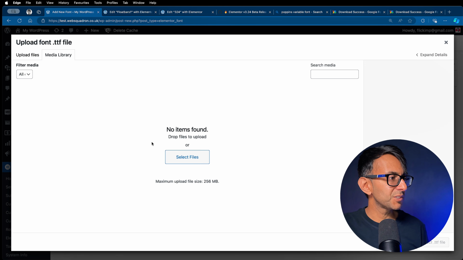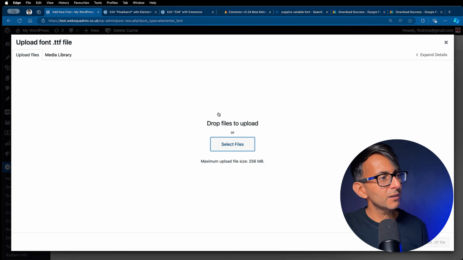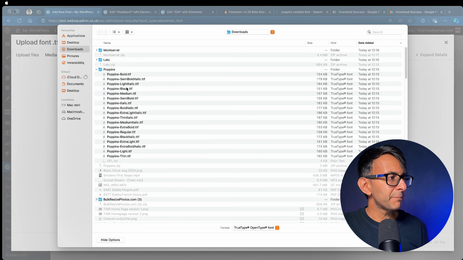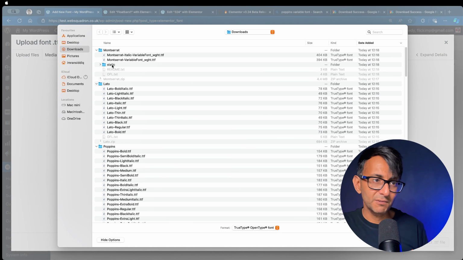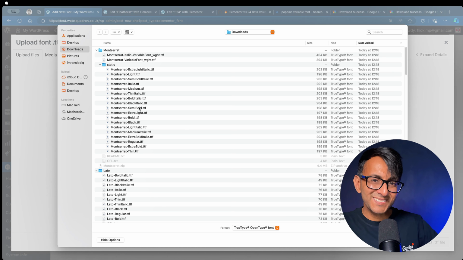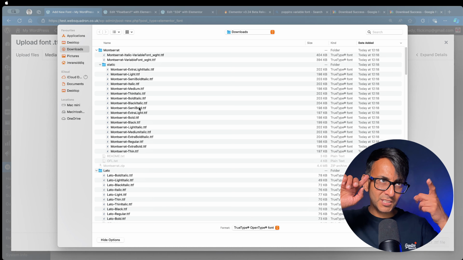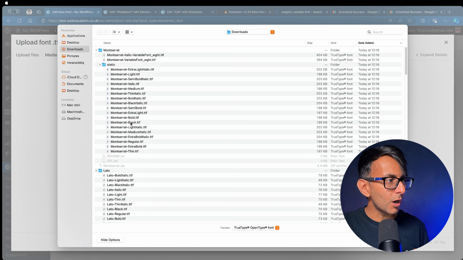And if I now go to upload and I go to upload files, select files, you're going to see here in Poppins, we don't have variable. We've got loads of sizes. We go to Lato, there is no variable, but we go to this Montserrat one, you'll have the static. So you're going to have to have a bit of a think here. Don't go, oh, I'll just upload the black one and modify it. It isn't going to work for you.